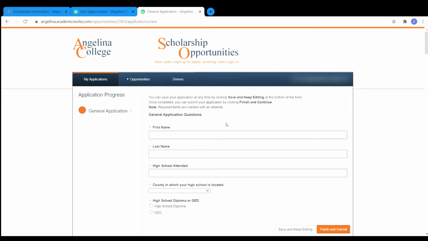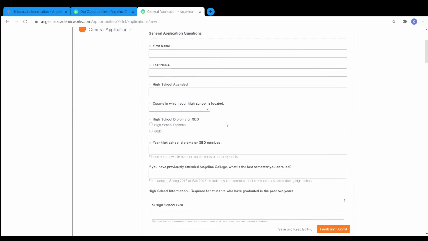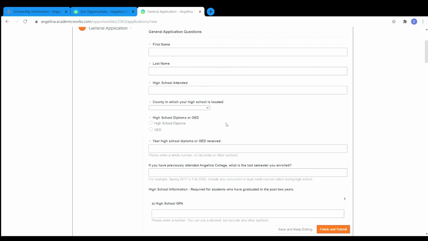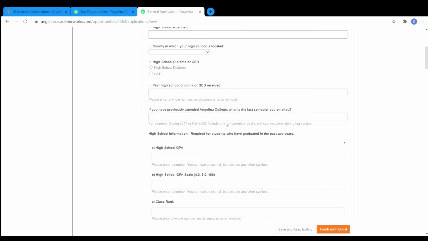When you confirm your email, you can sign in and fill out the general application. Answer every question that applies to you. If a question does not apply to you, then you can type Not Applicable, or 0 if the question requires a number. You'll need to upload some documentation, such as high school transcripts and SAT or ACT scores. You can click Save and keep editing at the bottom to save your application so you can return to it later if you need to.